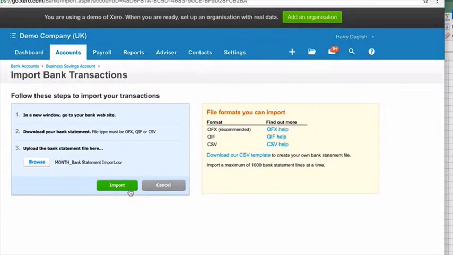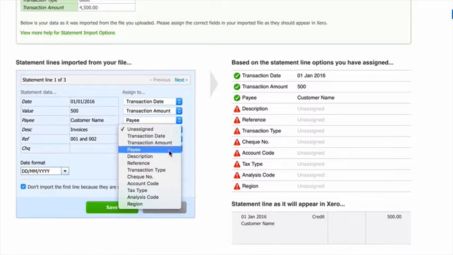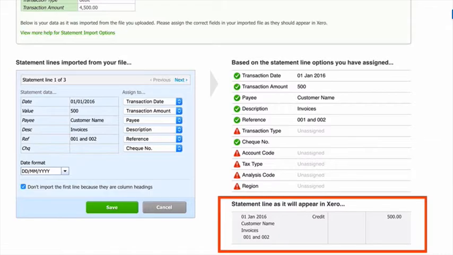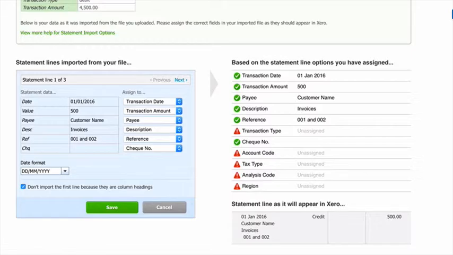Xero may at this point ask you if you want to map your fields. It's making a suggestion of how it thinks your transactions should be mapped, but we can edit these as needed. Here we want to check that every field has been allocated, and also that our statement line looks how we would expect it to. If your column has headers, we will want to make sure this box is ticked. If you're unsure of how your next few transactions would look, you can also check these by selecting Next and Previous. When we're happy with this, we can save this, and our transactions will be imported, ready for reconciling.